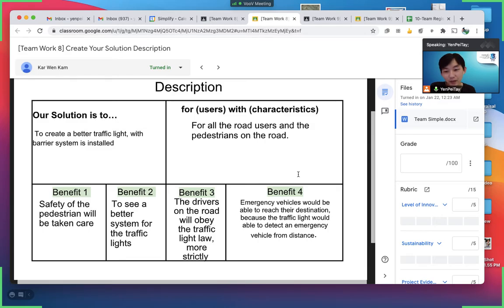So benefit number one, the safety of the pedestrian will be taken care of. Benefit number two, to see a better system for traffic lights. Benefit number three, the drivers on the road will obey the traffic, hopefully, more strictly. Benefit number four, emergency vehicles will be able to reach their destination because the traffic light will be able to detect an emergency vehicle from a distance. Okay, cool. Simple solution, right?